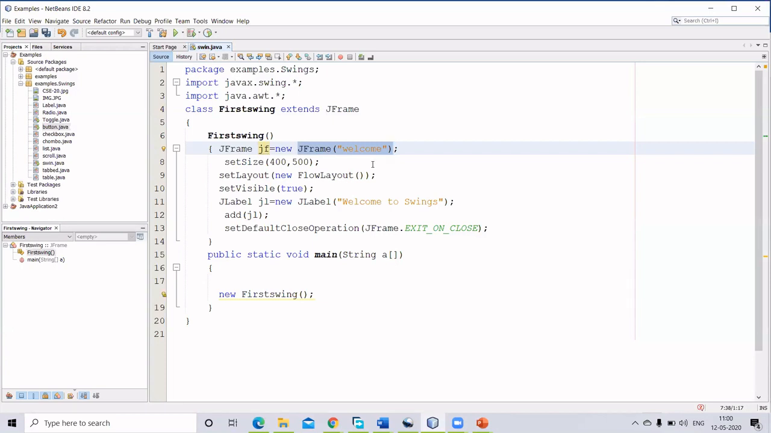Parameterized constructor. Am I right? So what type of parameter will it take? It will take a string parameter. Now you can't create any object because you have extended that class. So what is inside this class JFrame?